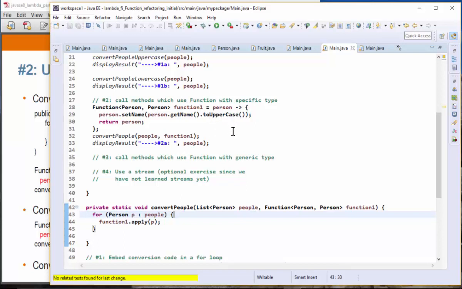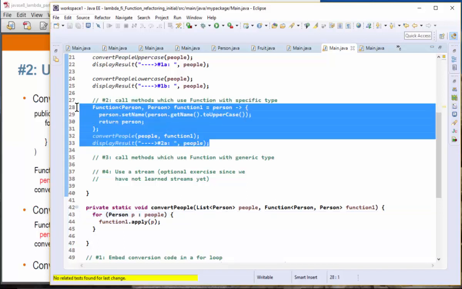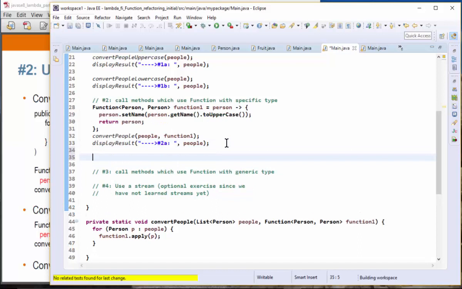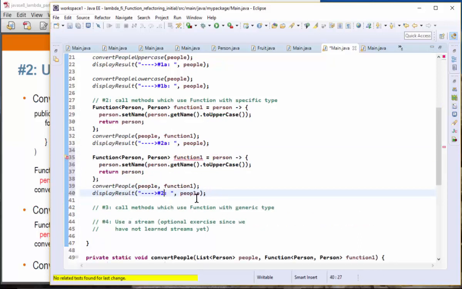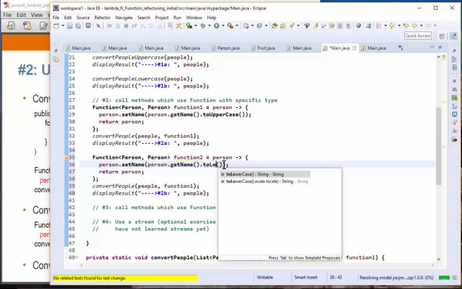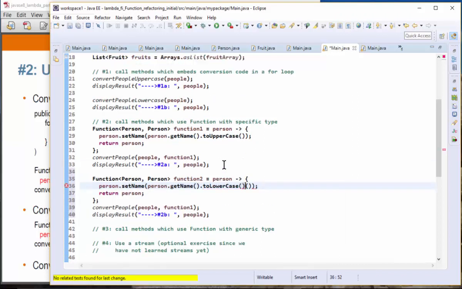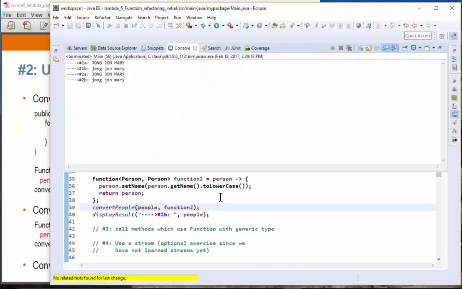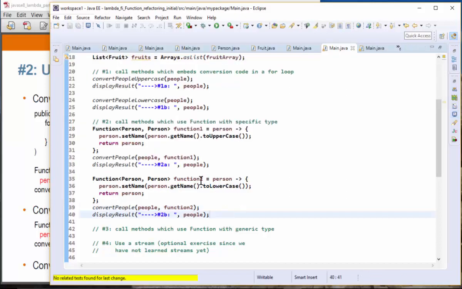Now, if I want to convert to lowercase, again I'm going to create a different function object. So here it is going to be 2b and people function. This is going to be function 2, and this time it's going to be to lowercase. All right, and if I run it now, it should have a lowercase. So this is a case where we have used a function object being passed as an argument to convert people.